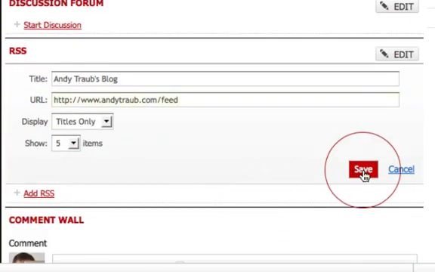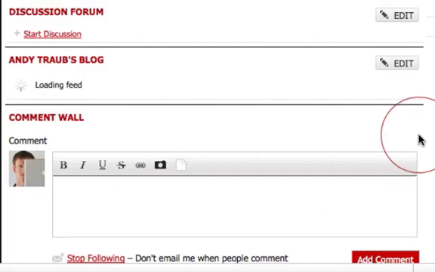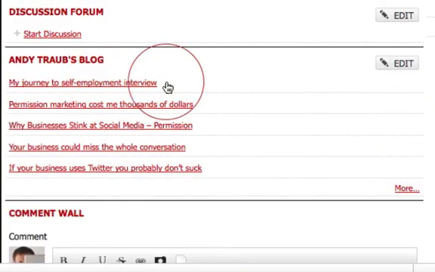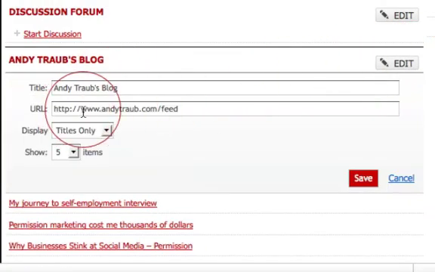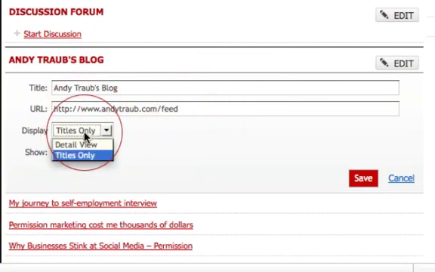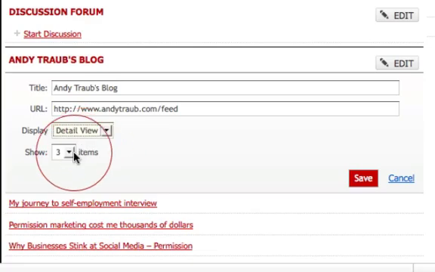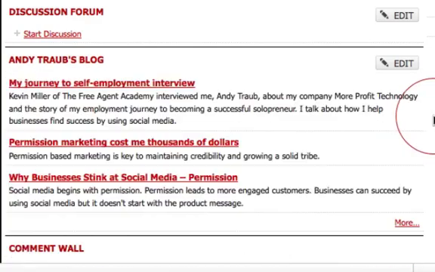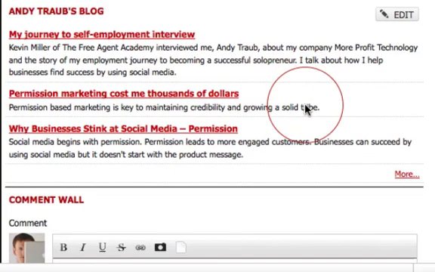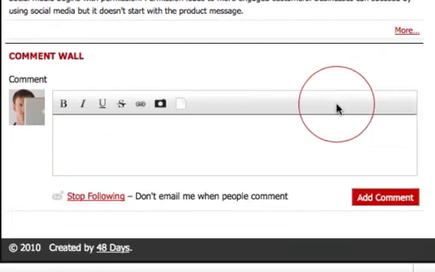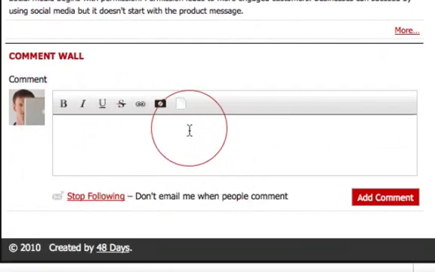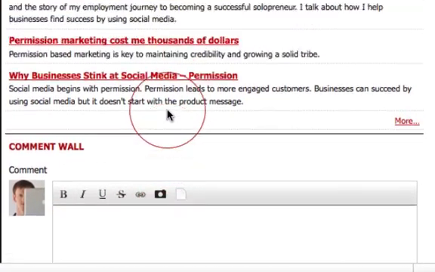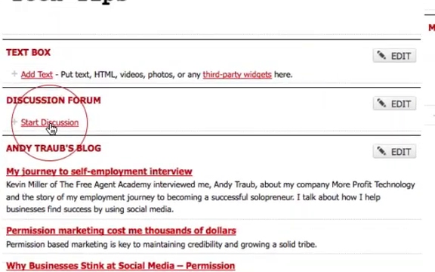And let's see if that works. There you are. So you can edit that. You just put in your blog address, whatever it is, .com/feed, and you can choose to have the titles only or a detailed view. If you click the difference between those two, you'll see you have a lot more text information. And you can choose how many posts you'd like to show. And then there's a comment wall, so people can either comment on the group as a whole or they can start individual discussions.